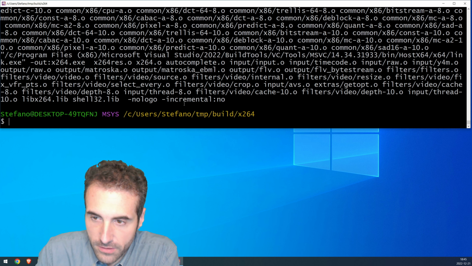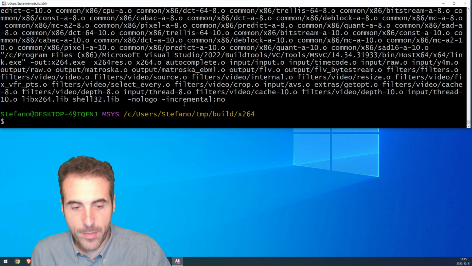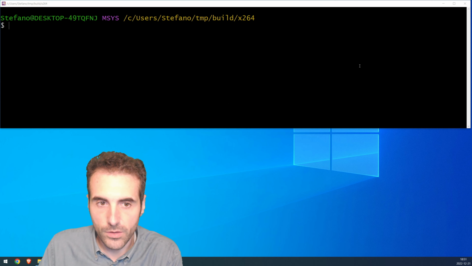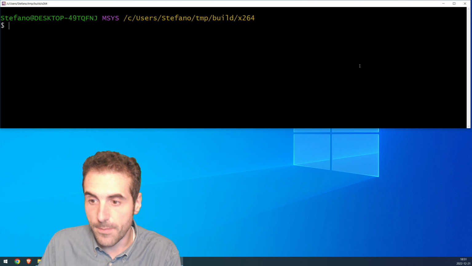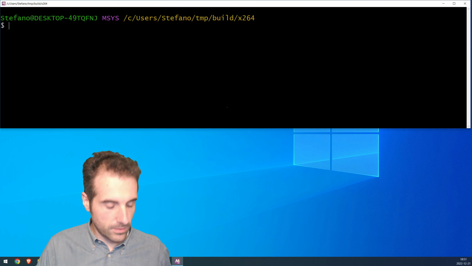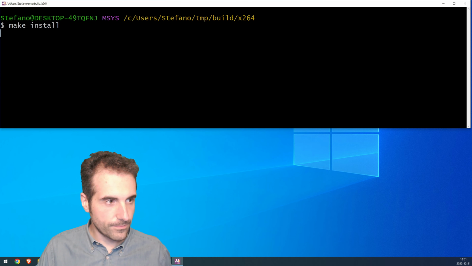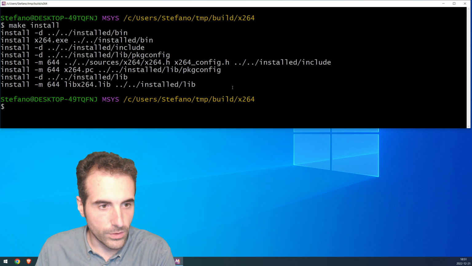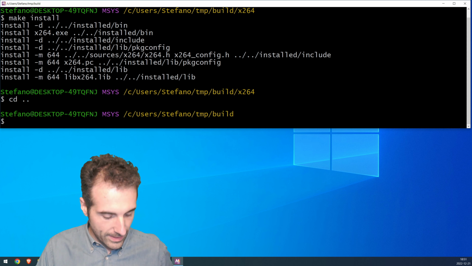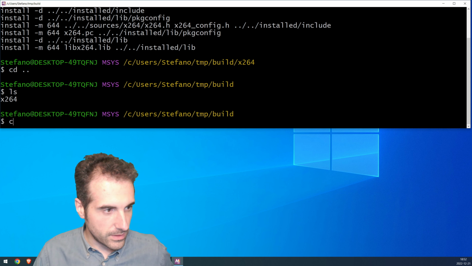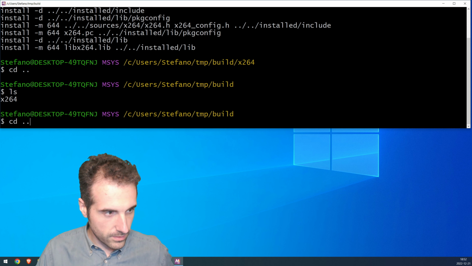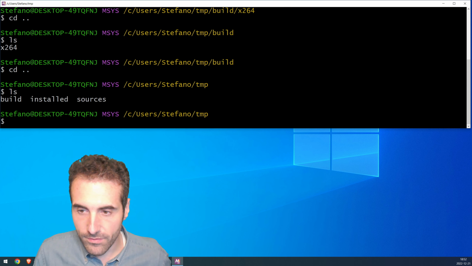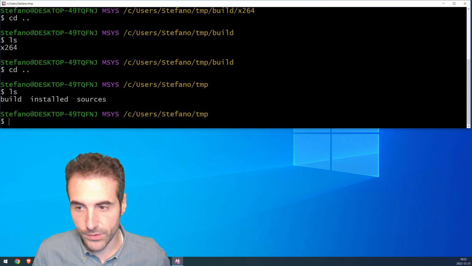Okay, now the compilation has finished. Next step, FFMPEG. Another command that we need to give after the compilation of x264 is the make install. So here, if we make install, it will put all the files in these installed folders. So as soon as you come up two levels and do the ls, in the TMP folder, we have the installed along with the build and the sources.